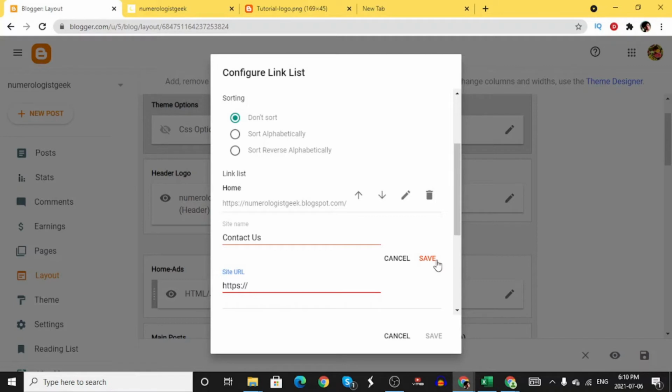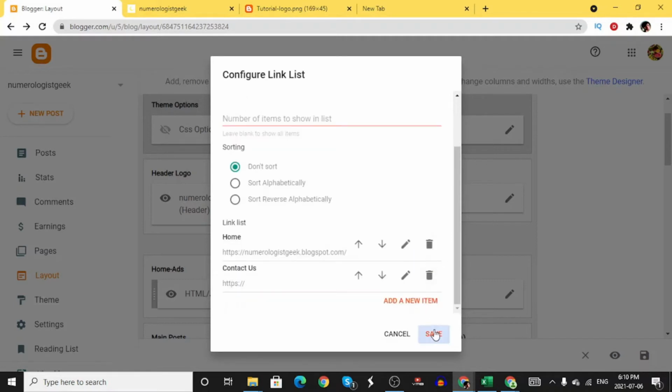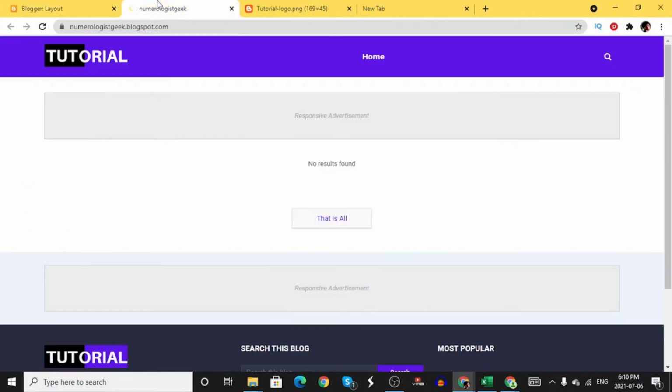So for now, let's hit save, and hit save, and go back, refresh the page. Boom, we have the contact us page. So that's how you add menus. It's very simple and very easy.